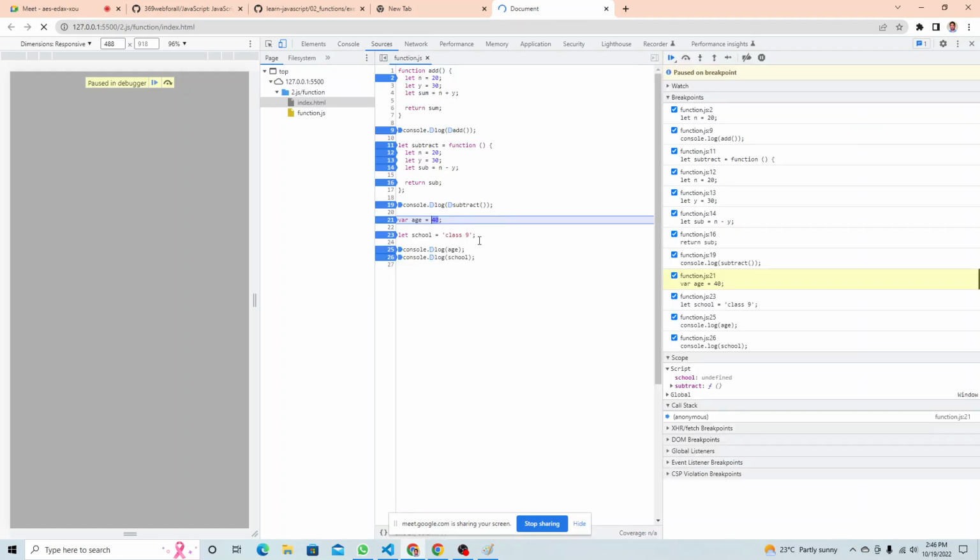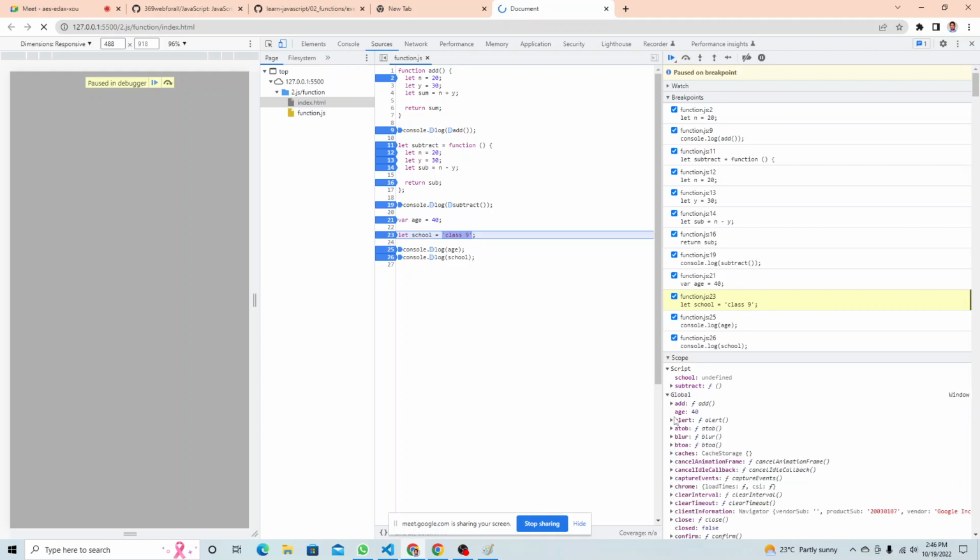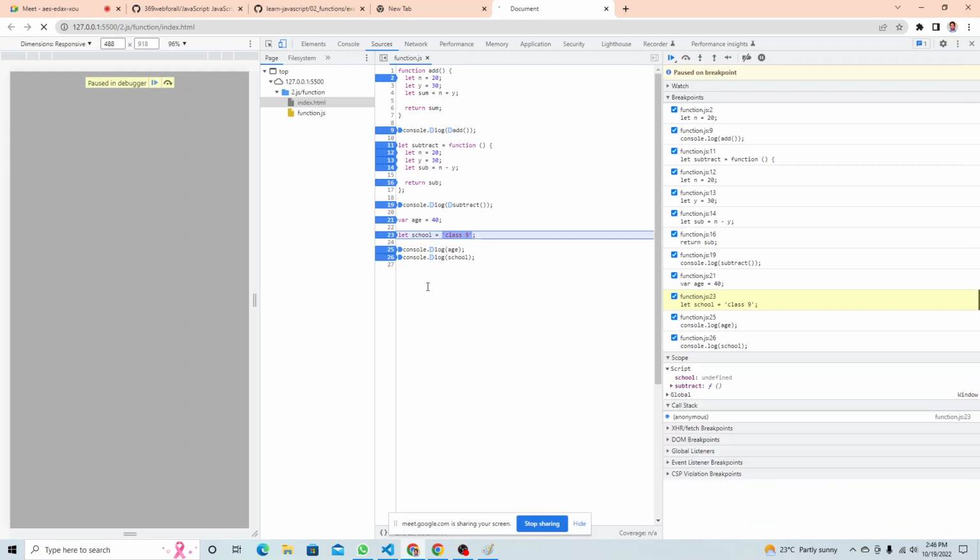After that, we now have two variables, school and age. If I click now, the value 40 is assigned to age, and we can verify that in global. Age got 40. Look at that. Before it was undefined, now we got 40. And the let will be separate, in the script section. The let variable will be separate from the outside of the global. They have a separate block.